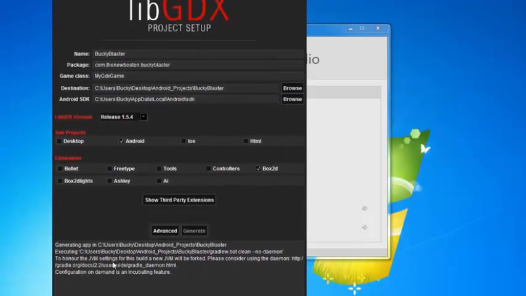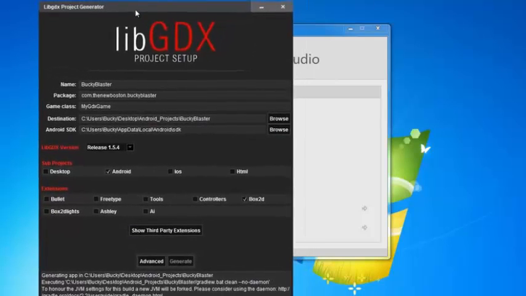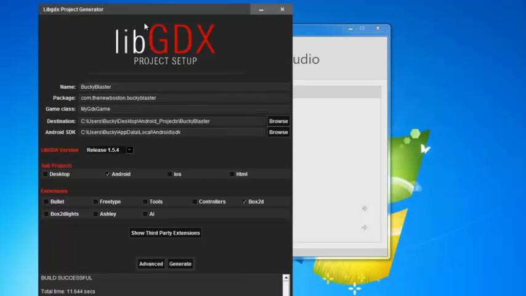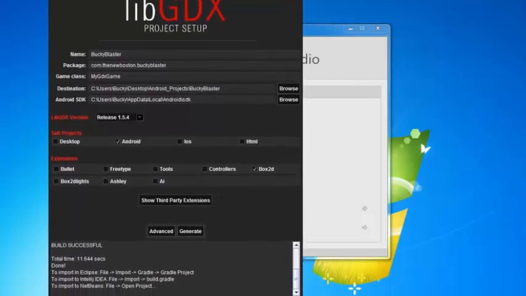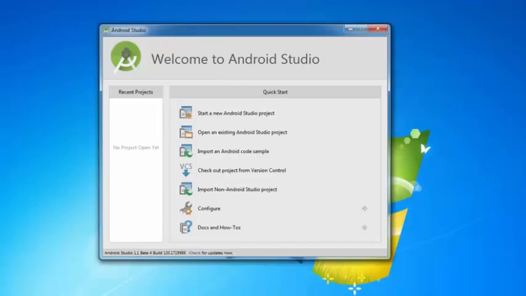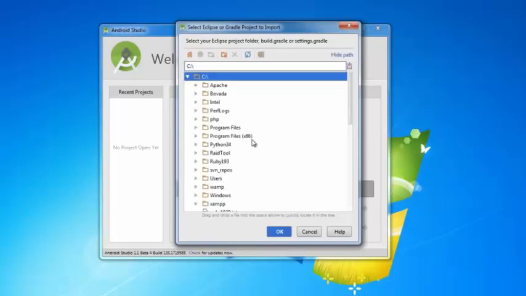Now what's going to happen is it's going to start building your project for you. And again, the very first time it's going to download a bunch of stuff that you need, and it may take a few seconds, but once you're done, it's going to give you this little indicator right here, build successful, done, and some instructions on how to get started opening your project. So what I want to do is show you guys that. From here, now that everything is set up for us, if we go to import non-Android Studio project, then we can navigate to wherever we told it to be saved.